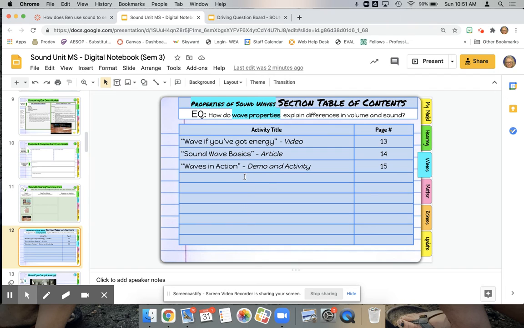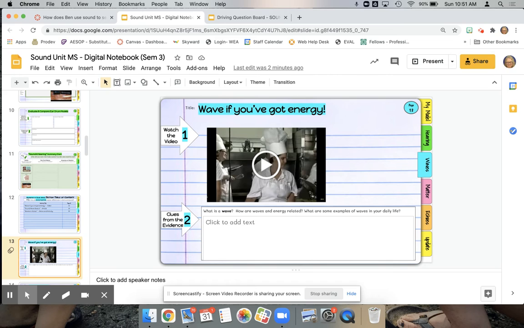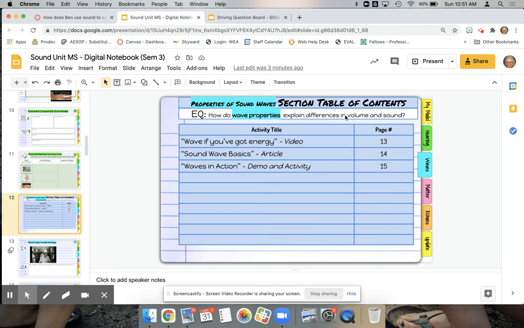Now, I will be trying to get this updated before I see kids on Monday, tomorrow. So just so you know, that's coming. Again, I feel like I missed the boat on this section last time because kids just were not emphasizing, or I didn't emphasize the right things. So anyway, I'm trying to be much more explicit that this is about waves, and specifically, coming up to resonance, how do wave properties explain differences in volume and sound? So in order to answer that, we have to understand what waves are.